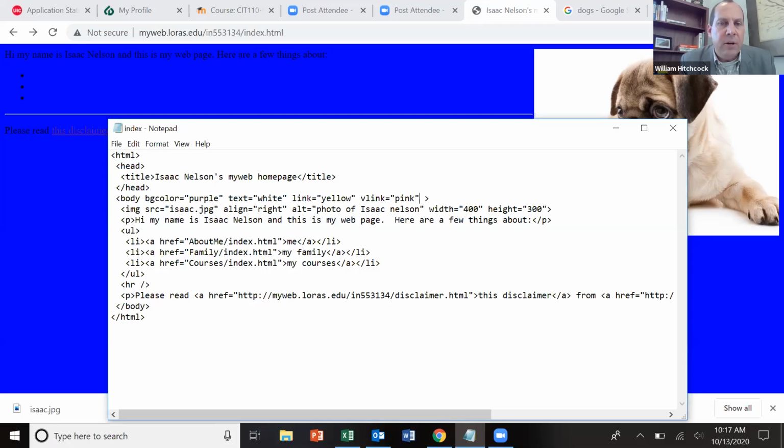And then finally, there's alink. It means the active link. So type in a space, alink equals, quote, and you can try light blue. It's all one word. And quote, and you can get rid of that space, it's superfluous. And save it.